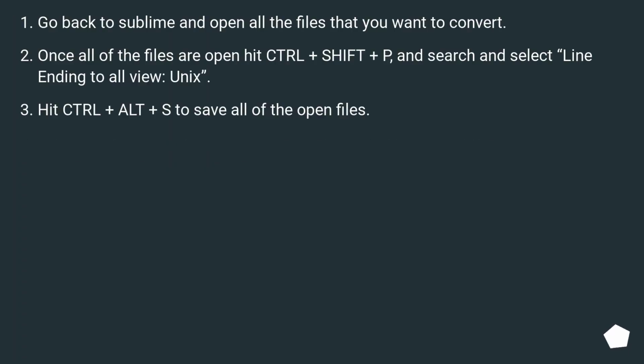Usage: go back to Sublime and open all the files that you want to convert. Once all of the files are open, hit Ctrl+Shift+P and search and select "Line Ending to All View: Unix". Hit Ctrl+Alt+S to save all of the open files.